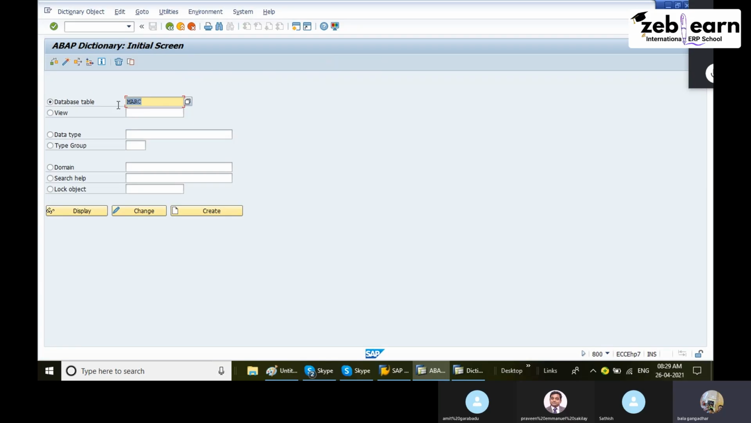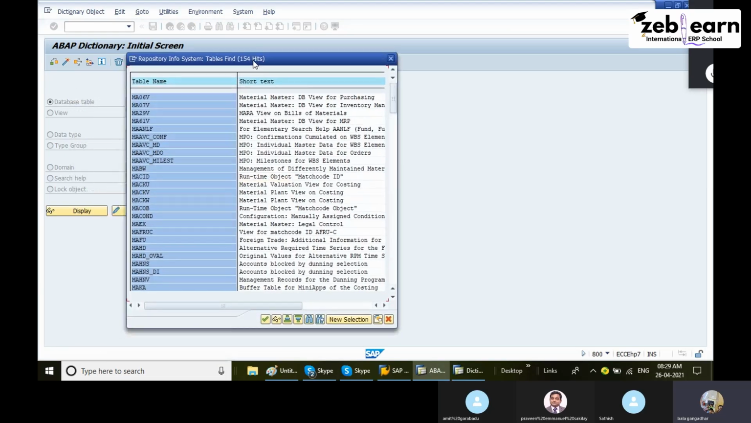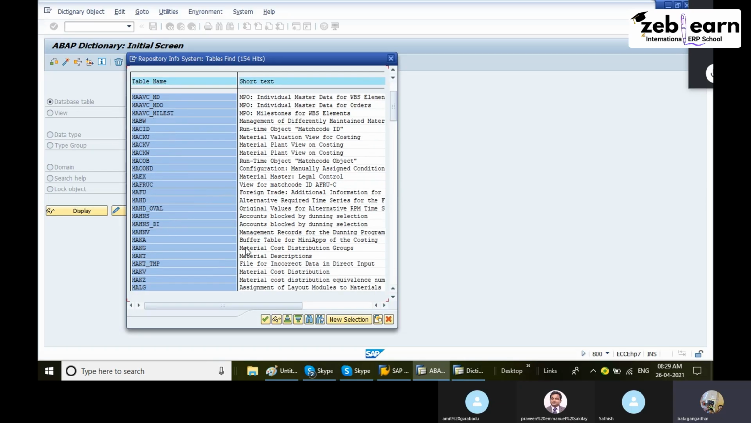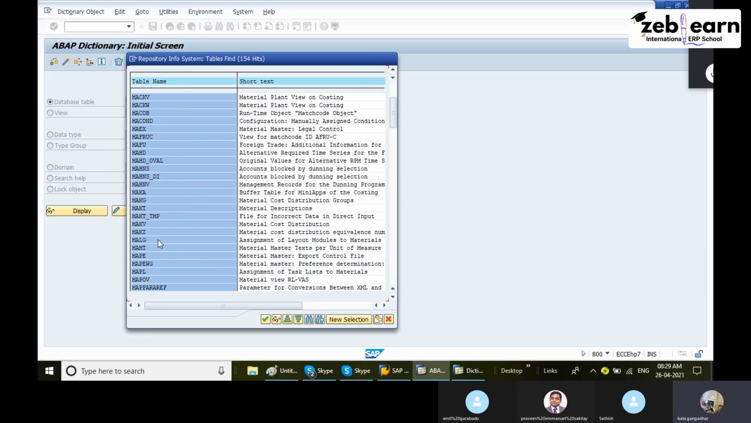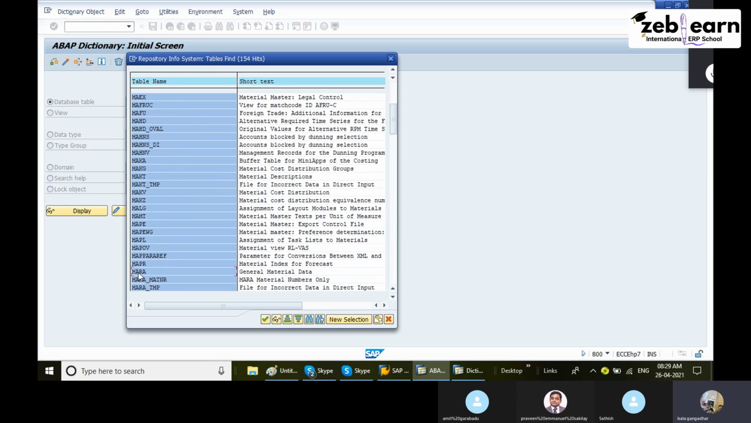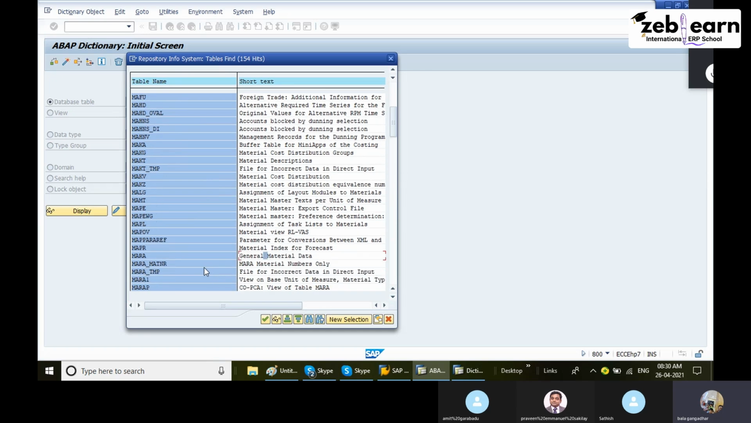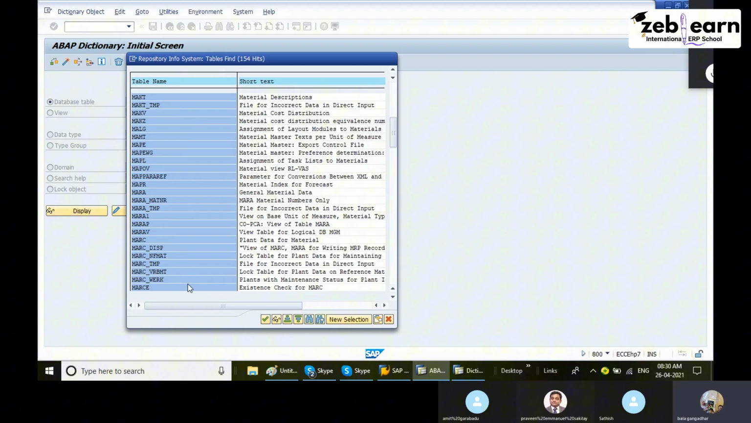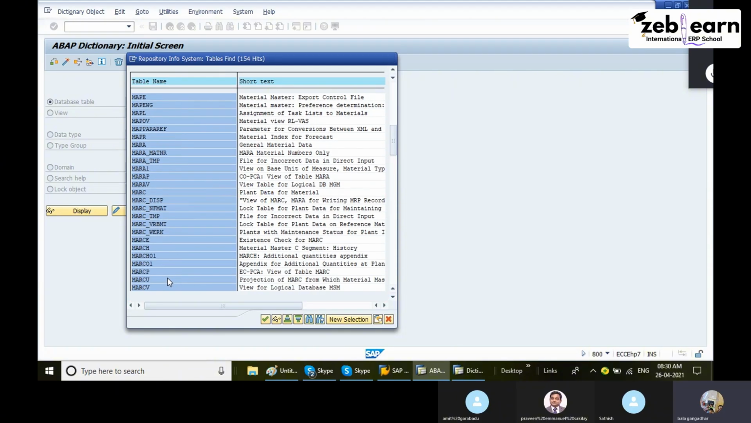Just enter MA star and press F4. It will show all MA-related database tables. See, the total MA-related tables are there, 154 in the database. You can easily identify your table. If you go down a little bit, see here, MARA, you can easily find the material master table. MARC I want to see, plant data for material. MARD I want to see. Just go down.